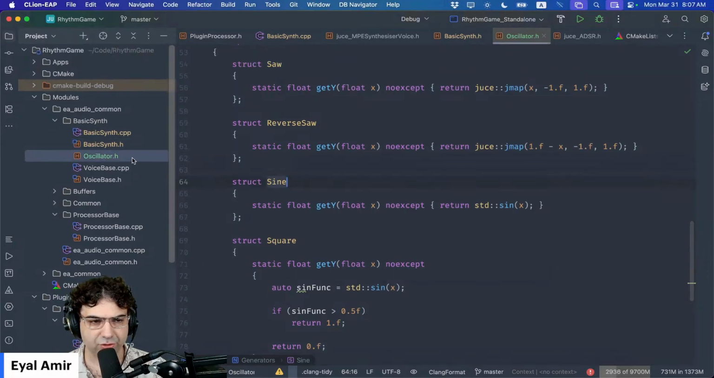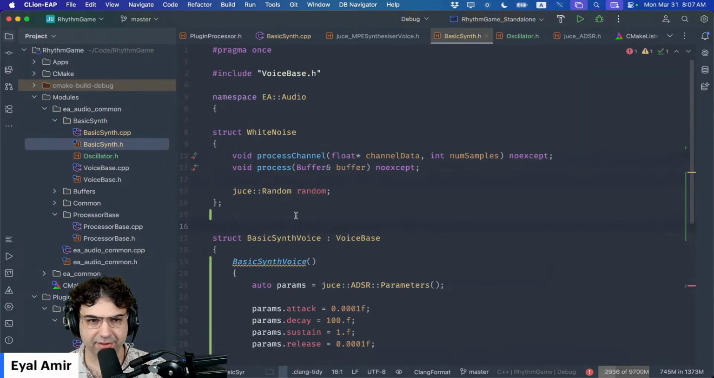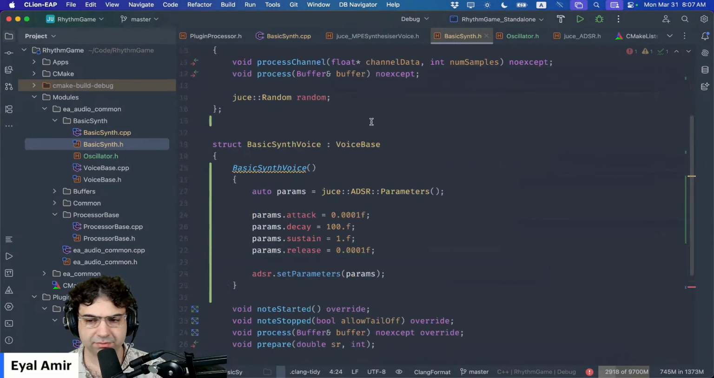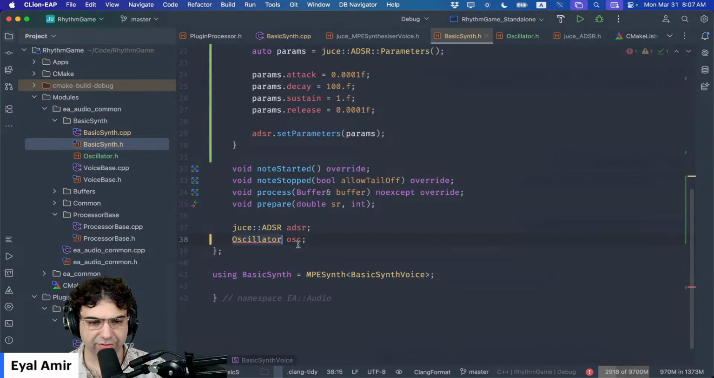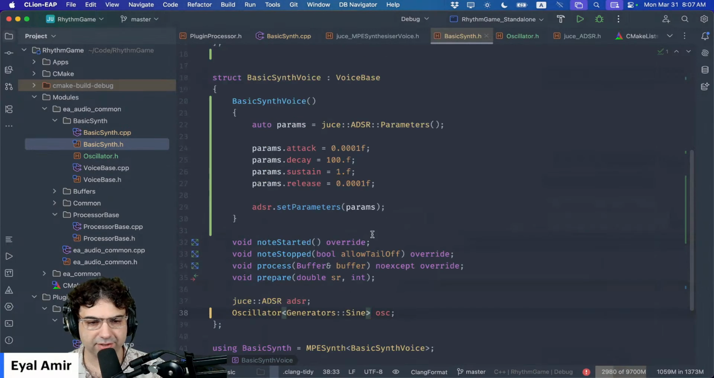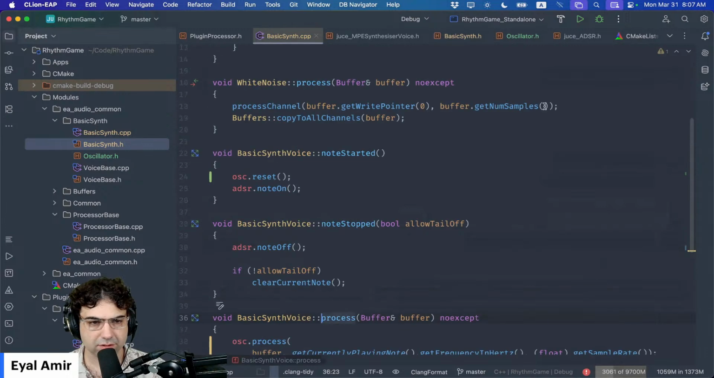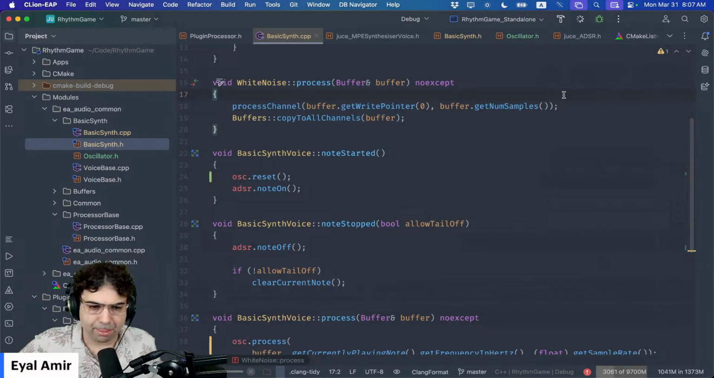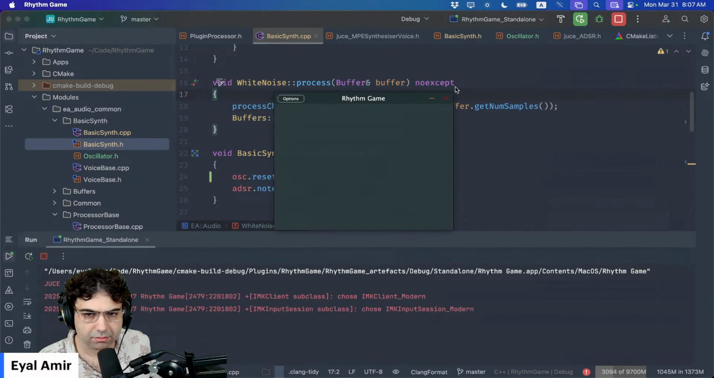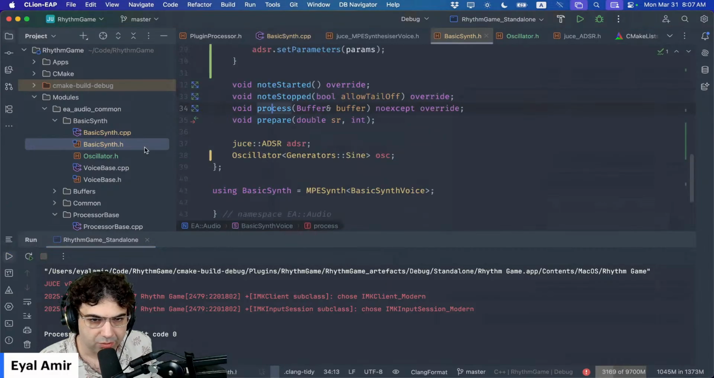Let's see if we got this correct. So the idea is, here in my synth, I'm going to include oscillator. Let's start with the fixed one. So the fixed one would be oscillator, generators, sine. Let's see if I got this one correct. Oops, this did not work. Let's see why.